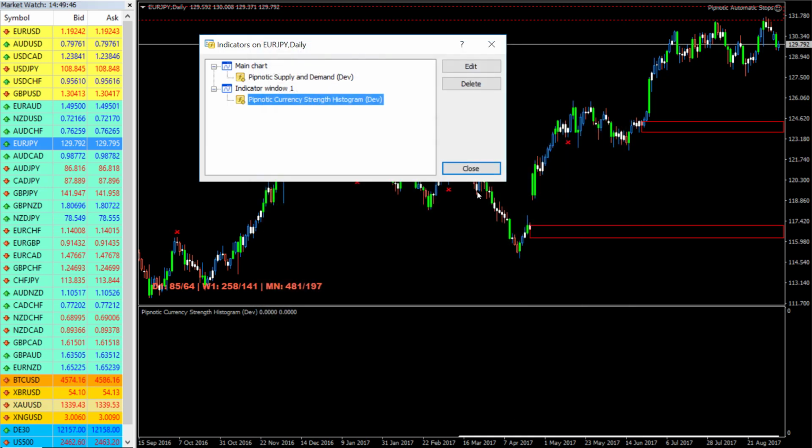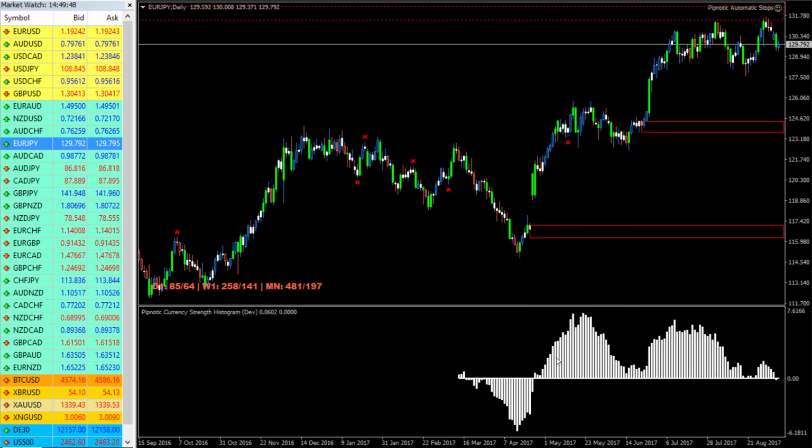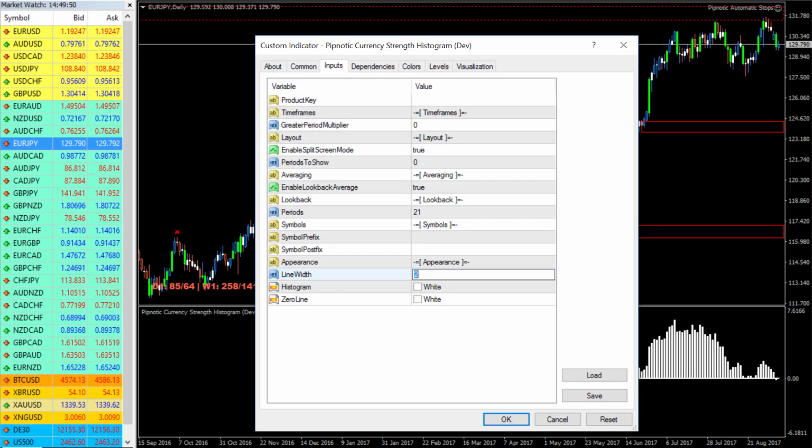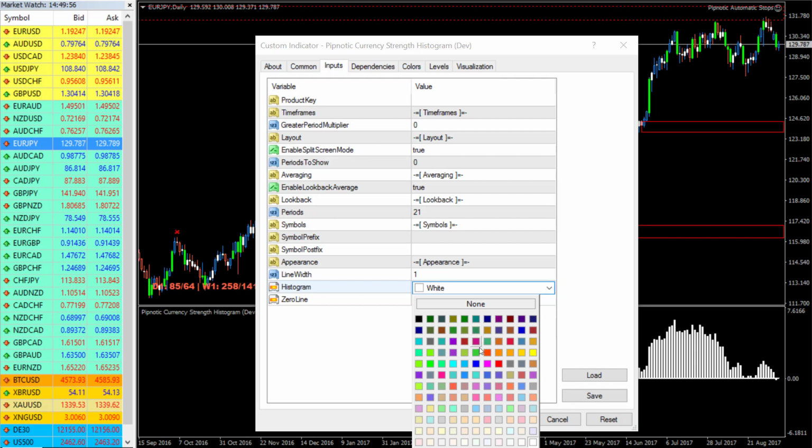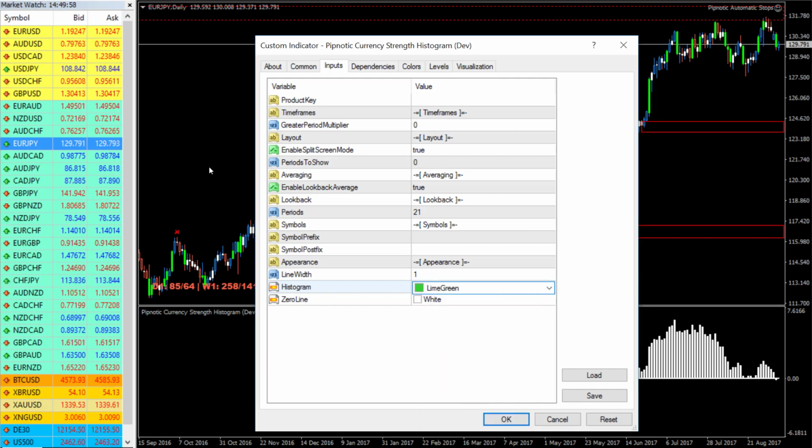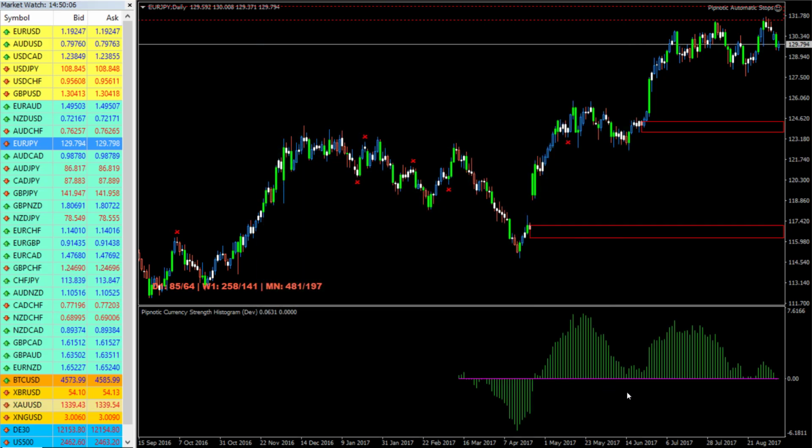This is simply the width of the histogram bars. I've got it set to 2 by default, but you can set it to, for example, 1 if you want them to be slightly smaller. And you can also change the colors to whatever you like. Green, for example, and the zero line can be magenta, and then you'll see that it looks like that.